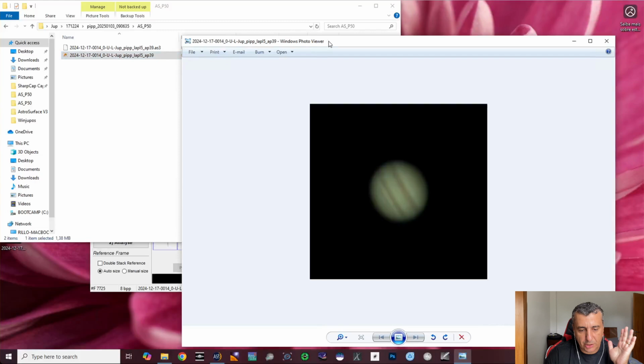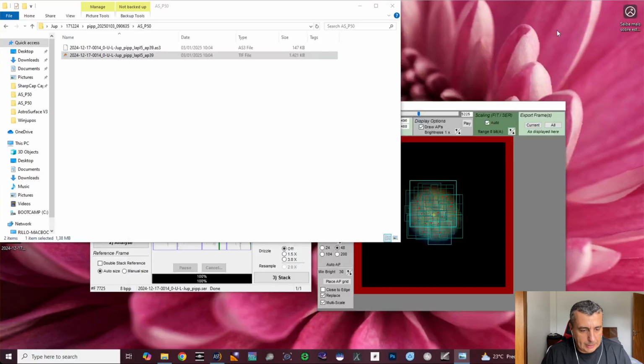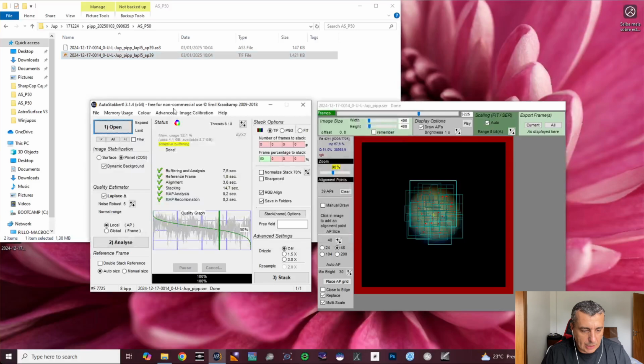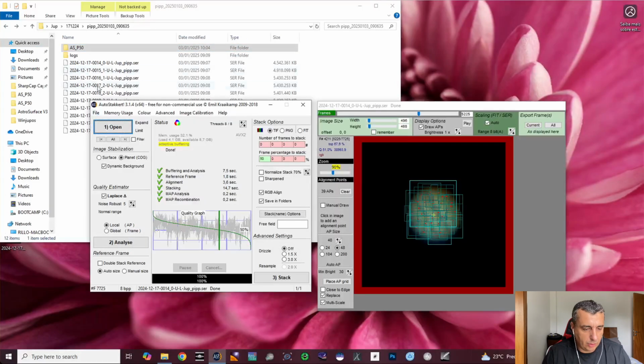Now the image is stacked. Wow, look at that quality. As a reminder, I'm using a very simple telescope. This is a Skywatcher 130 aperture. It's not a big one, it's a small one, but wow, the quality is really good. Basically now just follow the same process for all the images.